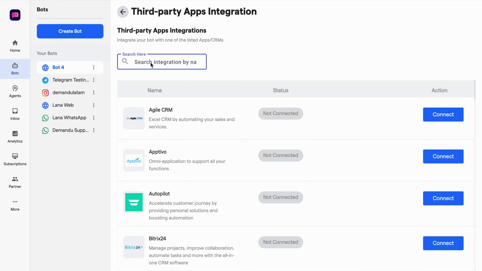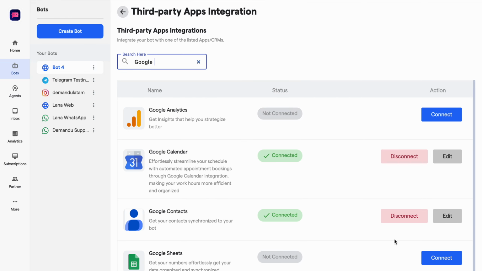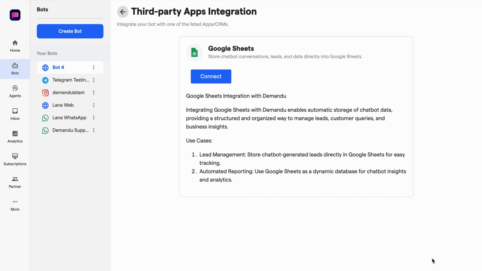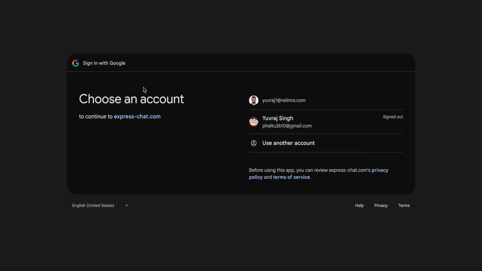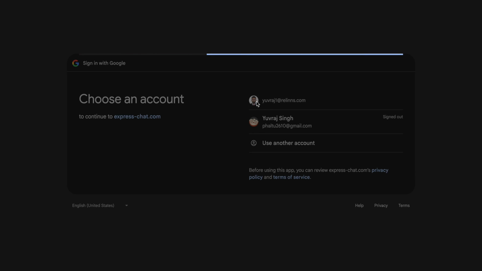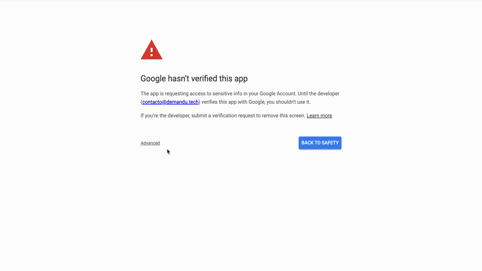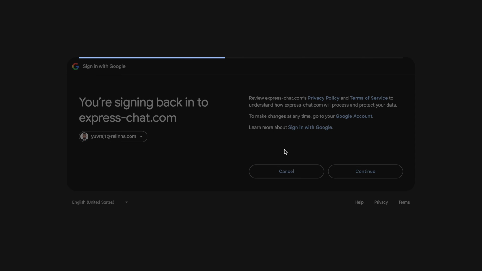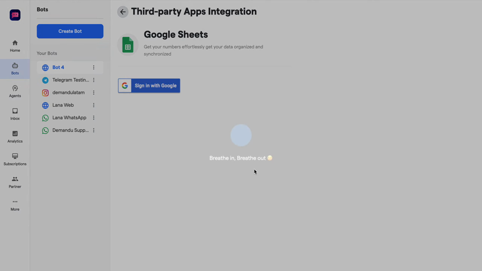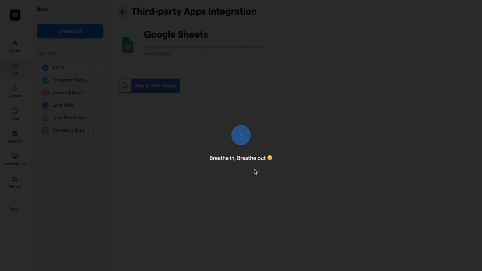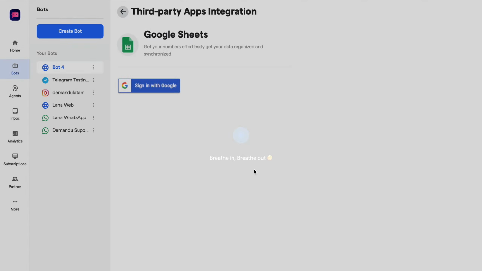Lastly, we will go to the last offering that is done by Google, that is Google Sheets. I will click on connect, followed by clicking on connect once again. I will again be asked to sign in to Google Sheets. Once I click on sign in, I will have to choose the account and the same process has to take place all over again as has been done for the other Google integrations. Click on continue. Express Chat needs permissions. I will click on continue and Google Sheets will have been successfully integrated.